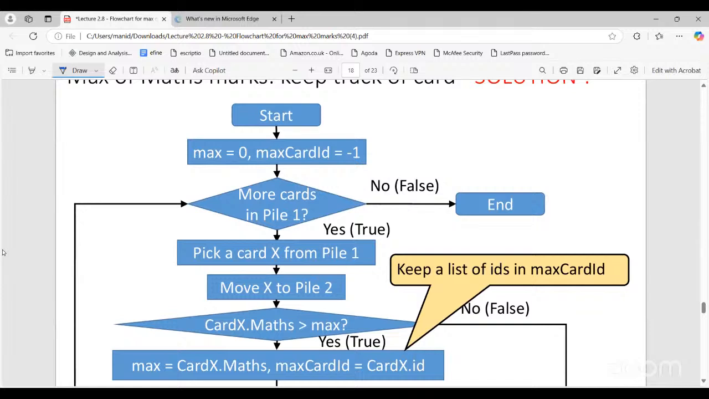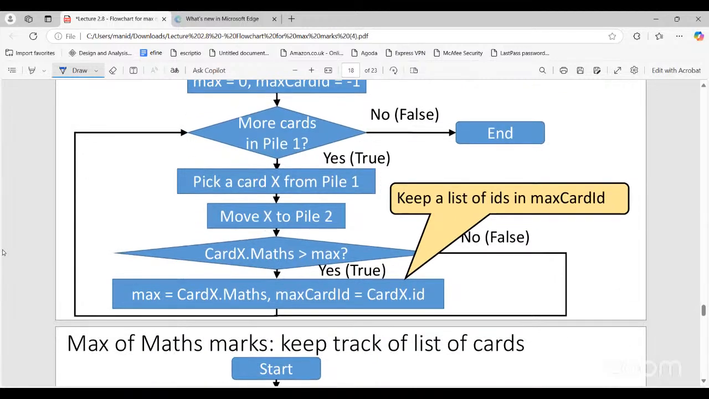Now, what can we do? We can keep a list of IDs, right? That means we can make max card ID into such a data structure or such a container which can store more than one value. That is, max card ID now not only stores one card ID, it can store multiple card IDs.